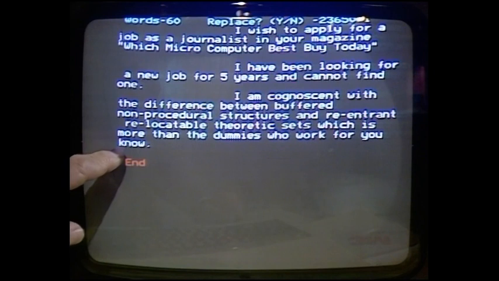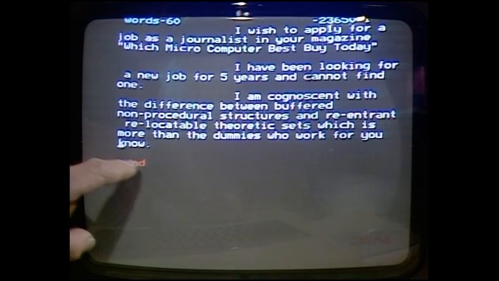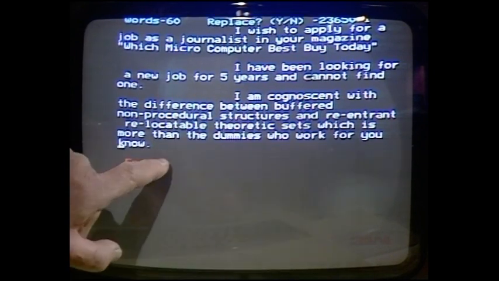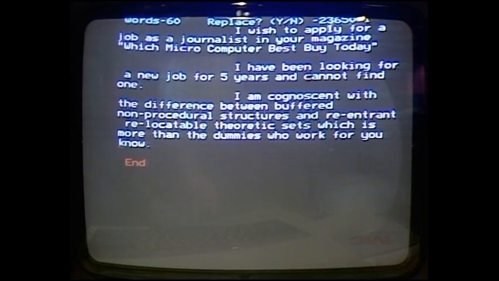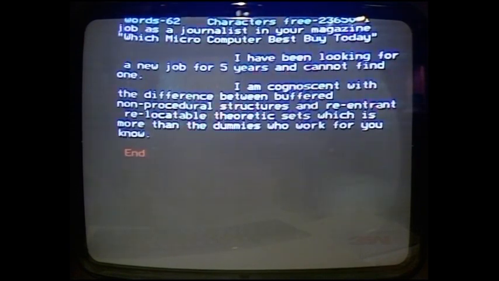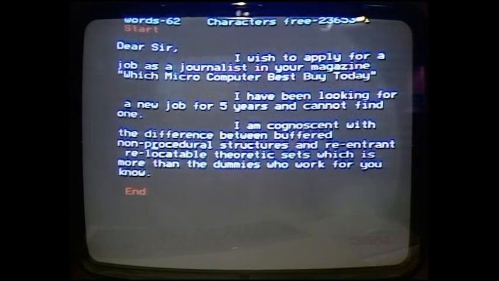And down here, it's asking me, do I want to replace that? "No." Well, "who work for you I'm cognizant with" doesn't make any sense, so I'll say no to that one. And there is my letter. It's looking quite reasonable. Of course, this replacement is really only useful when you have a long letter with lots and lots of changes. And depending on the software you're using, there's plenty of other things I could actually do with this letter.